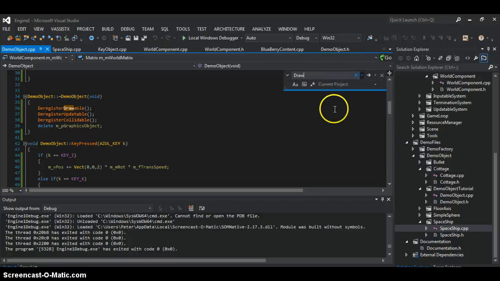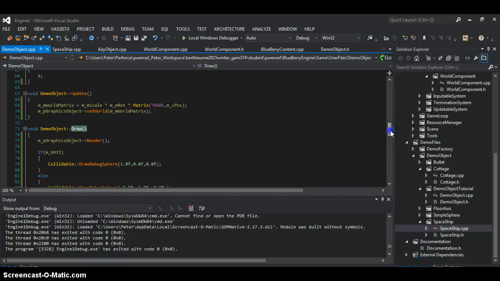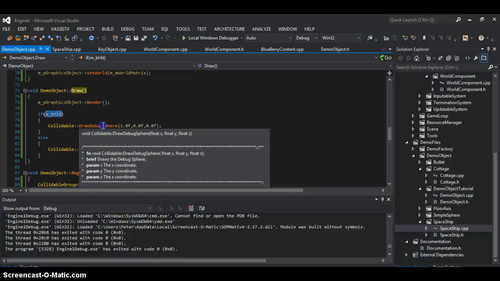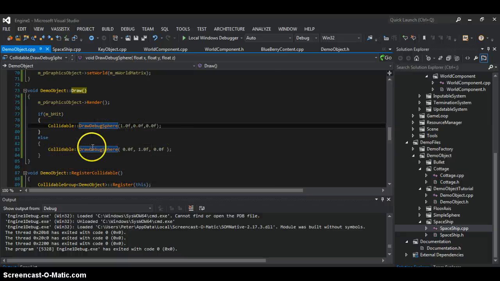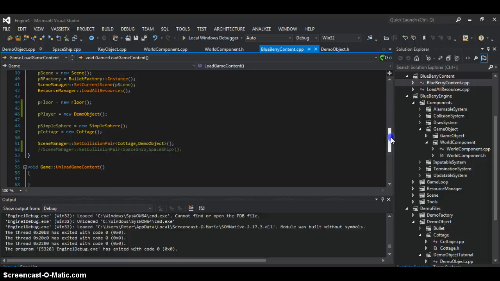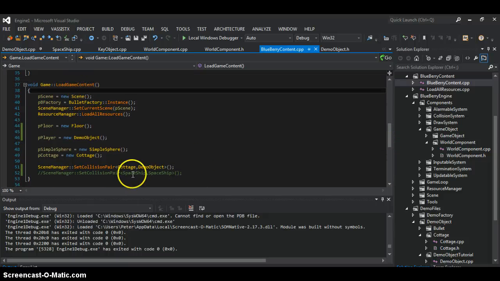In addition, my collidable class has a function called draw debug sphere, and also a variable that returns true if the object is colliding with something. So if the user wants to, they can draw that debug sphere, and it takes in just 3 floats to describe the color of the debug sphere, so it allows for easy debugging. The next thing the user will need to do is to go back into the load game content function and set the collision pair via the scene manager, and that call looks like that. And after that, the user should be good to go, so I'll fire her up.